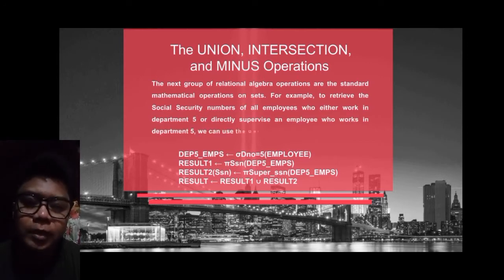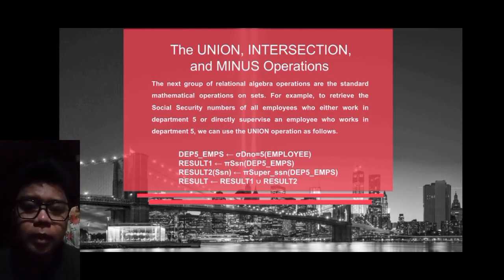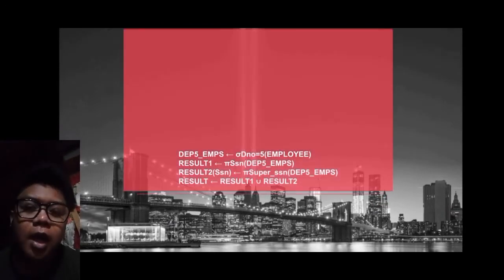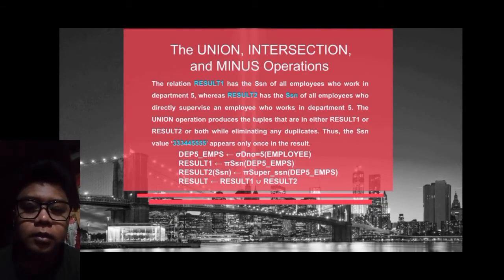For example, to retrieve the Social Security number, or SSN, of all employees who either work in Department 5 or directly supervise an employee who works in Department 5, we can use the union operation as follows. As you can see in the table below, the relation result 1 has the SSN of all employees who work in Department 5, whereas result 2 has the SSN of all employees who directly supervise an employee who works in Department 5.